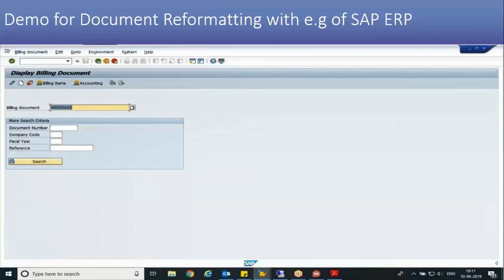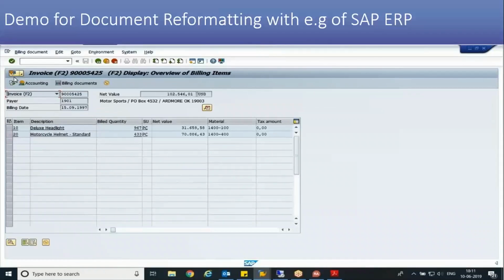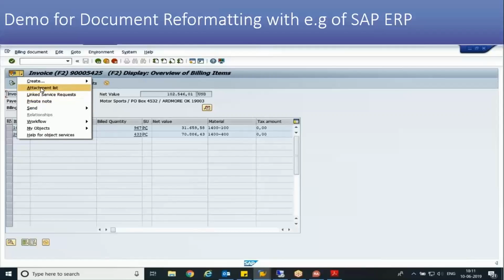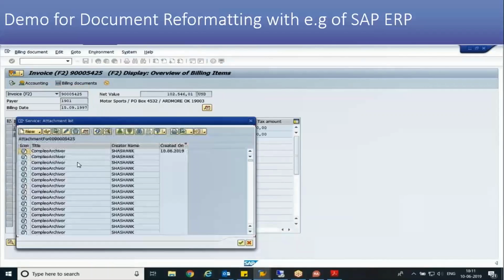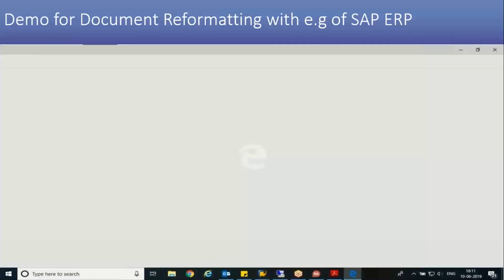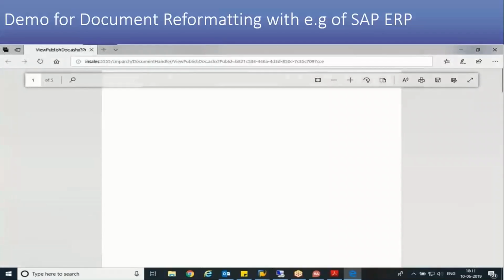As I mentioned during the architecture explanation, we can push the document back to SAP DMS. Now this is one where, from transaction VF03, we can push the output document back to SAP. We can see here.